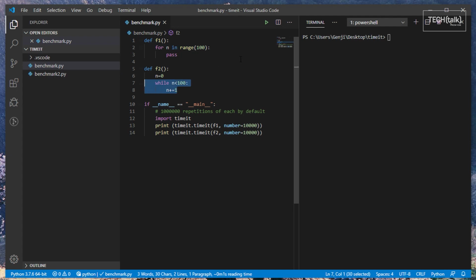If you want to profile an entire application, you're best off using the cProfile module in Python, something we're going to explore in a future video.